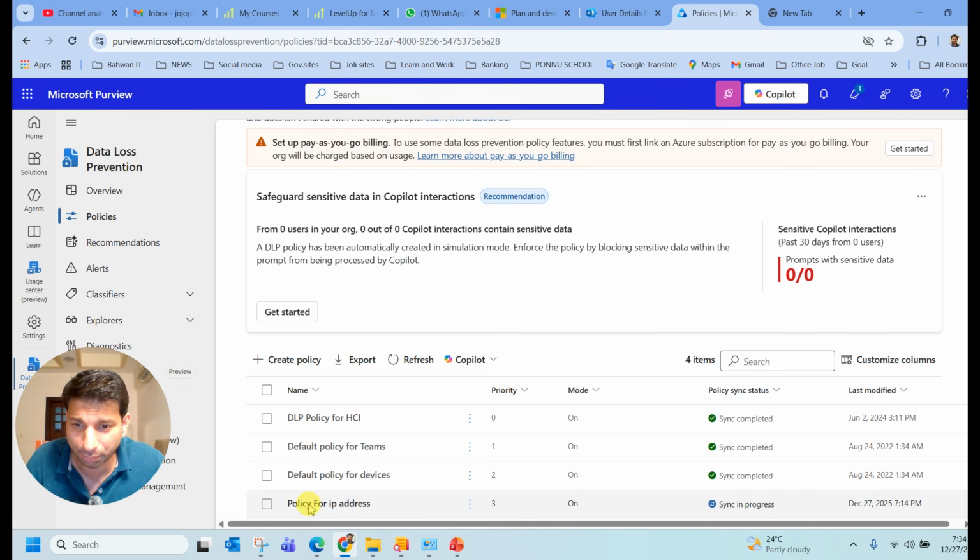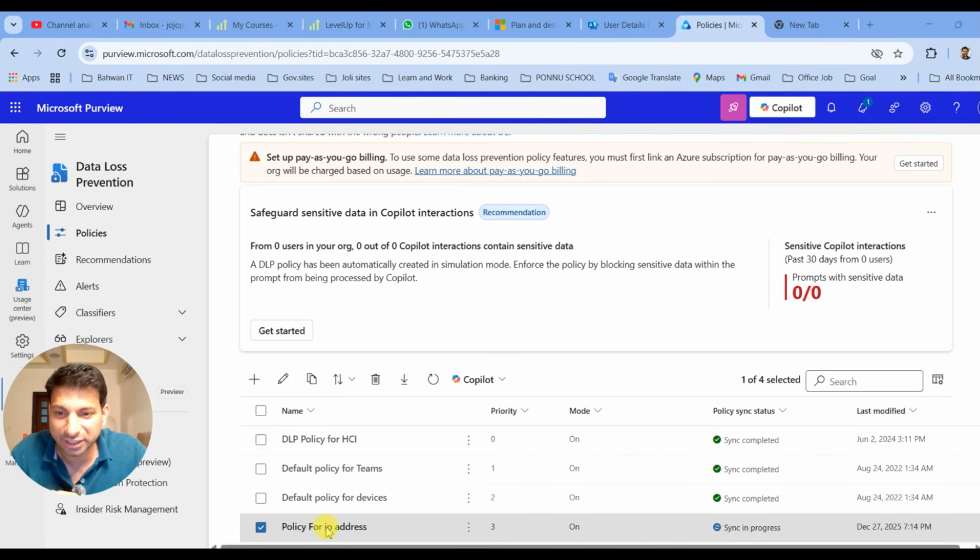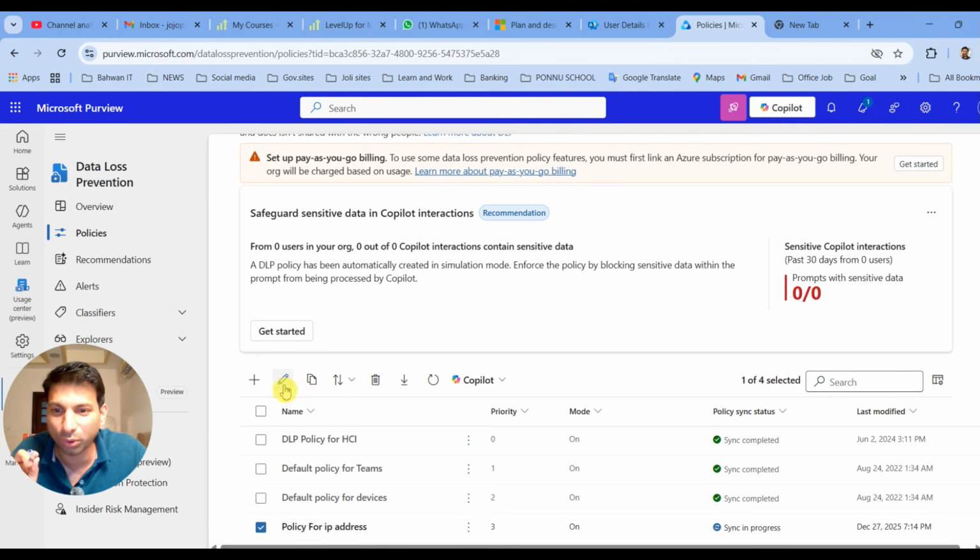I have already created a policy here, policy for IP address. This is just to show a simulation. I have created it to save time. I have already created a customized policy here, policy for IP address. Let us edit this policy and show what all settings I have done in this policy. So let me click on edit.